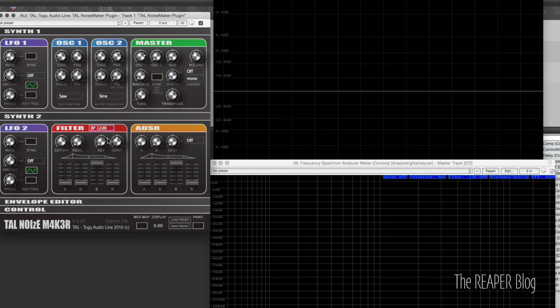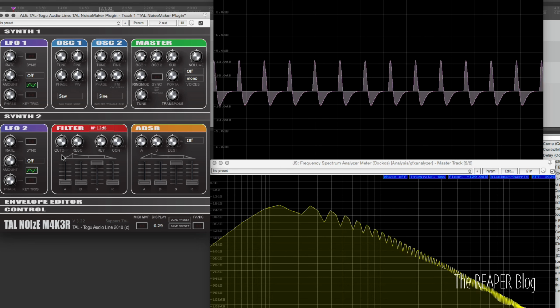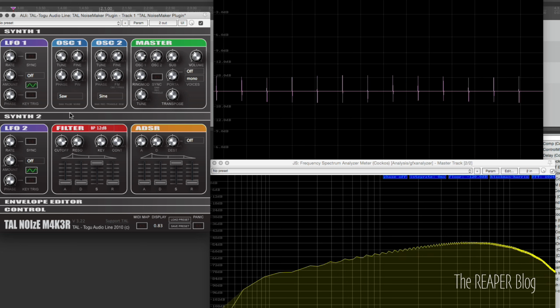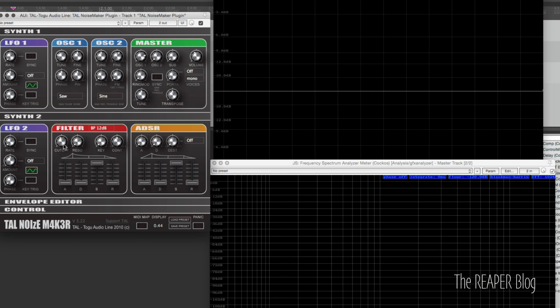A bandpass filter cuts the lows and the highs, leaving just a narrower frequency range. A notch filter is a little less common, but basically it's the opposite of a bandpass filter, and it's just cutting one narrow frequency range.